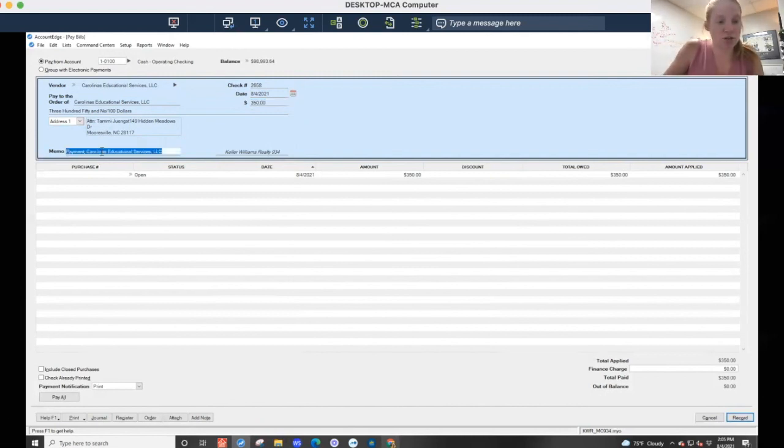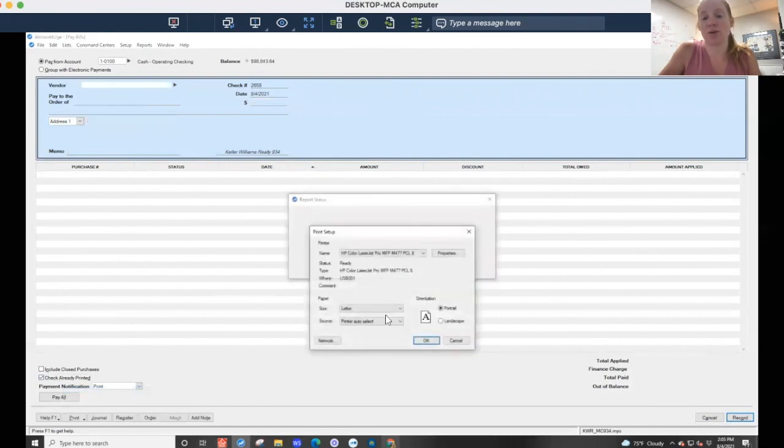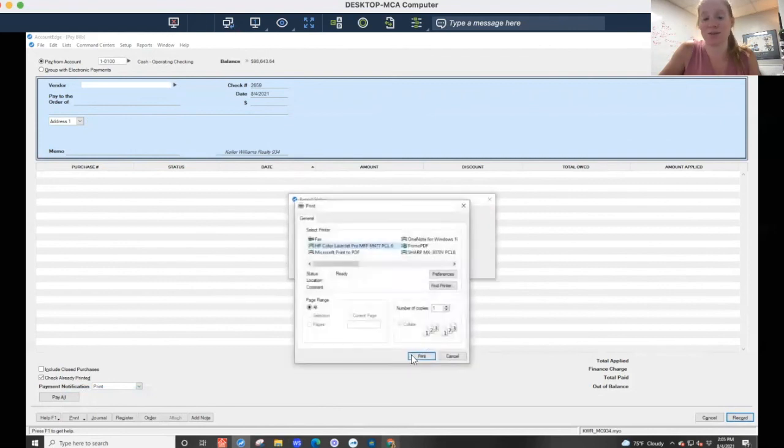Sometimes on here, I change this to Charleston, West Ashley, just on things that I know both of us have memberships to, so that we get credit for our payment. Print check, print check. We're going to have to change this back to legal, print setup. I'm going fast, but you can pause and go at your own pace. Print.